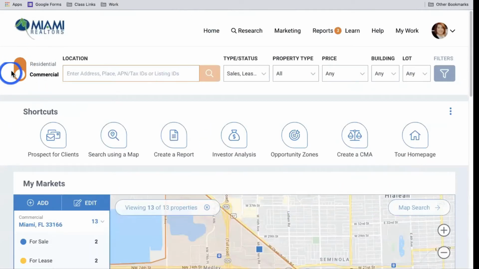And this is our main homepage for RPR. Usually it is on the residential side. So if you notice on the left-hand side, I've got a button that I can toggle between residential and commercial. Okay, so this is our starting point. This is our starting home screen. We've got the logo in the top left corner. You should see your office logo or the Miami Realtors logo. You have home, which will always bring you back here.